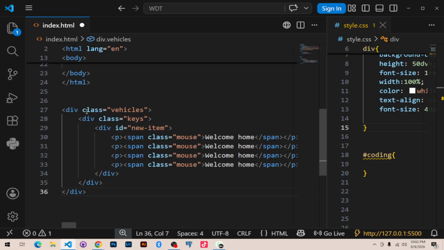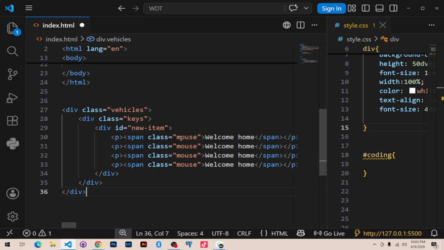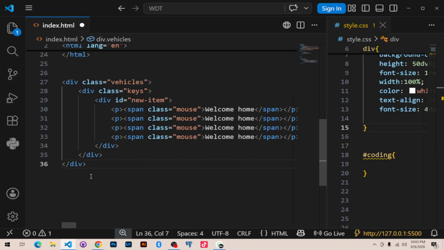So you can see that you click the class vehicle and put inside that particular class a div with a class of keys. Put inside that particular div another div with an ID. And inside that one, create 4 of the P elements, and to give that particular content a class, you have to use a span, because span doesn't change anything except that the class will be called in the CSS and then altered. That is what happened.